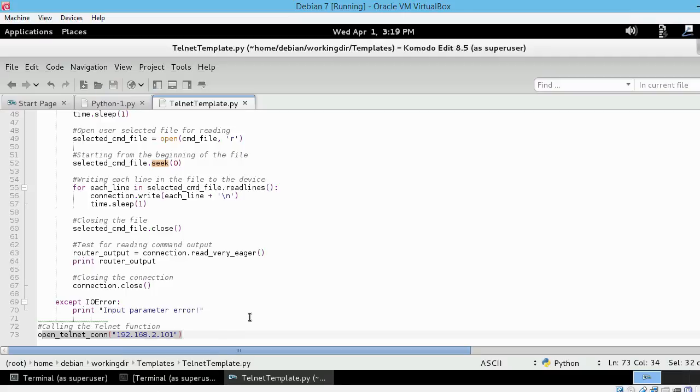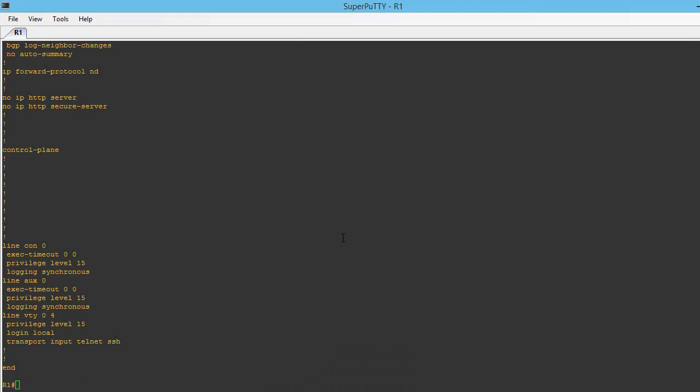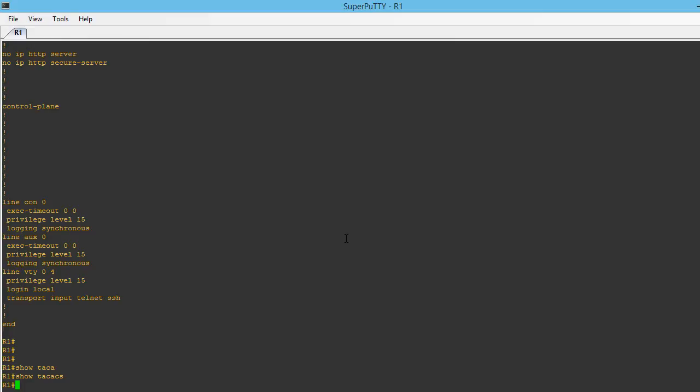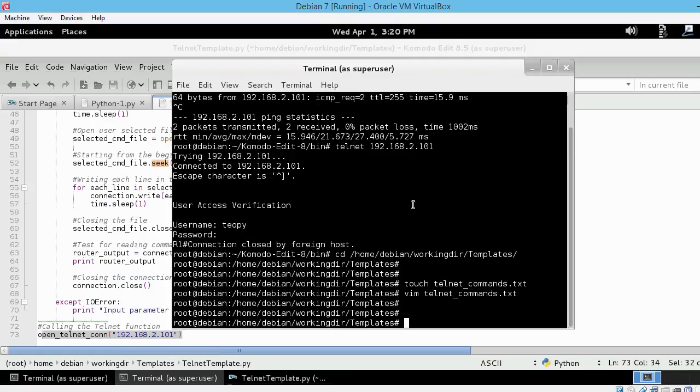But first, let's check that there is no TechX configuration on this router. So let's go into the router's console. Let's do a show techx. Okay, nothing, blank. Now it's time for the big test. Let's go into the folder containing our application. So this folder right here. And let's test our program.